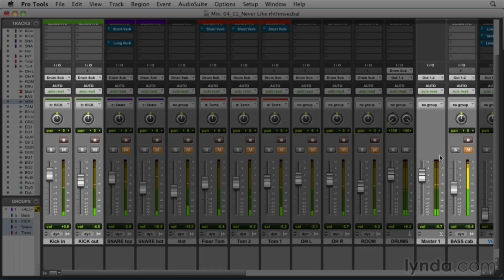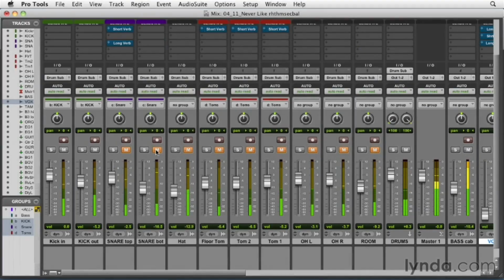Now let's unmute the bass. These should be about the same level. Now let's unmute the snare drum. Now the whole idea here is you should be able to hear all three at about the same level.